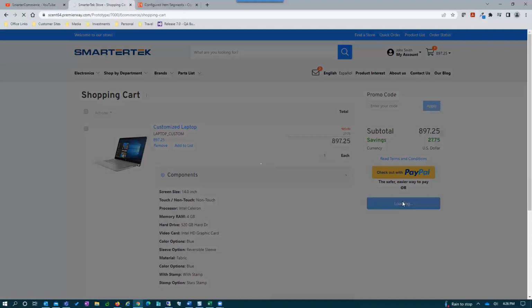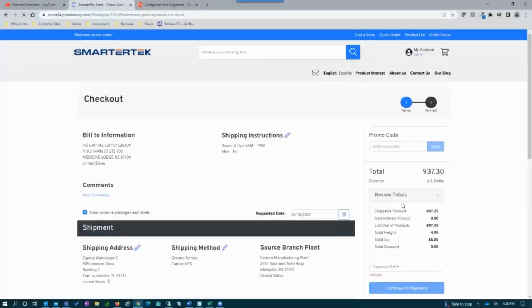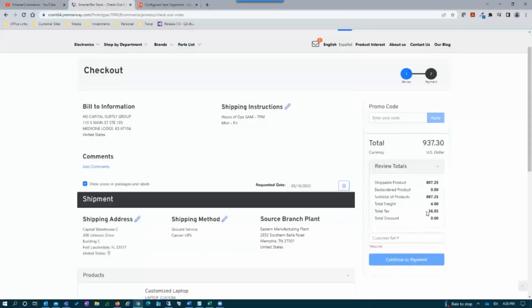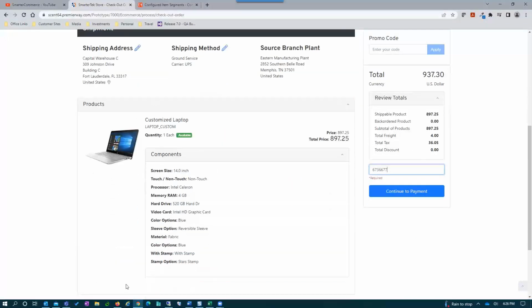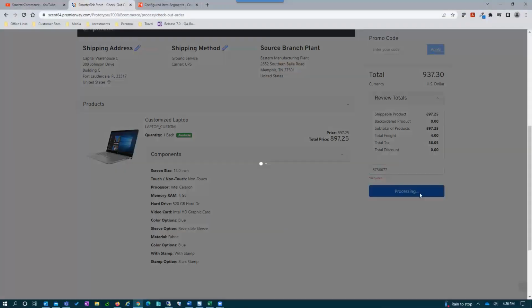But if I'm good with my options, I can go ahead and then check out and purchase my end computer. So here are my order totals, including any freight for delivery or any sales tax calculated by the solution. Here as a customer, I need to put in a PO number because my customer profile requires it. Again, in my order review screen, it highlights all of my information so that I can validate that everything is correct. And then I can continue on to payment.